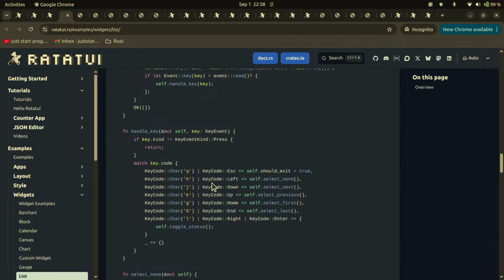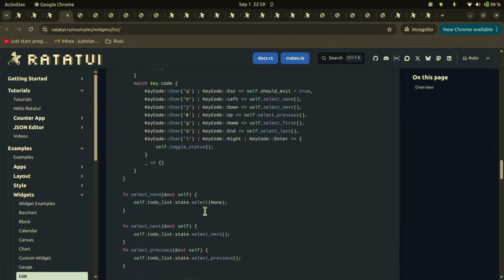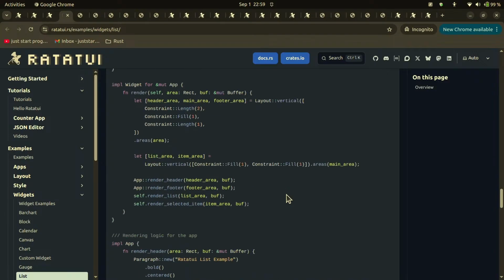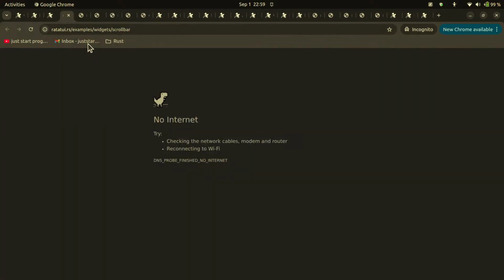Key code Q, H, J, HJK, G, capital G. Oh, I think these things are like VI controls. So if you're using VI, then J is going down, K is going up. Yeah, J, K. That is for list. How about this one?